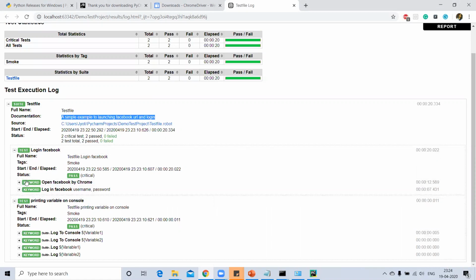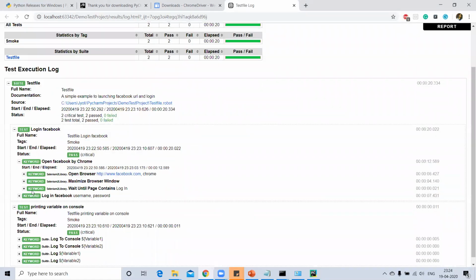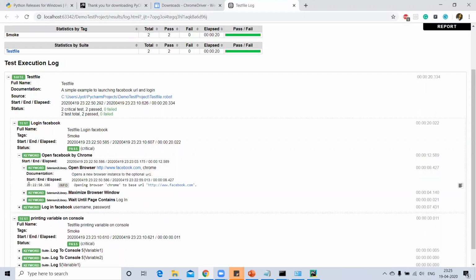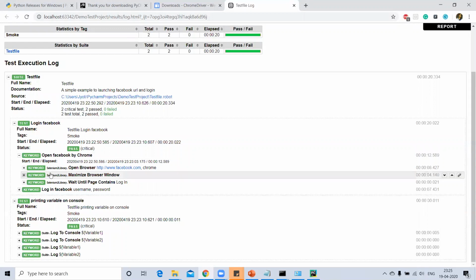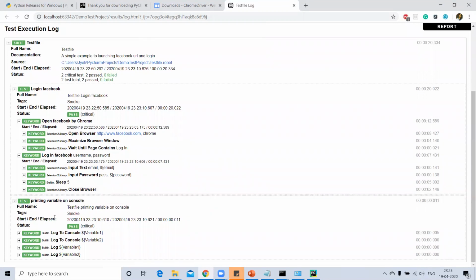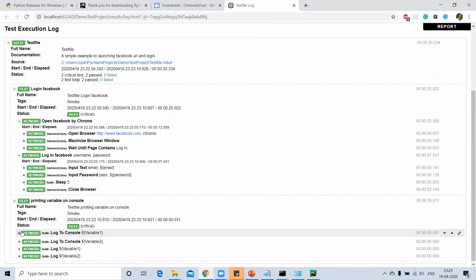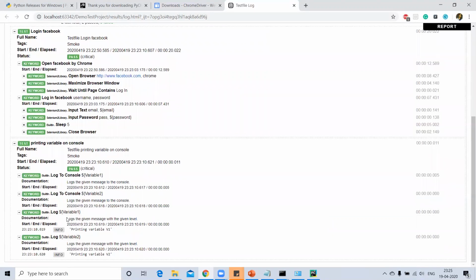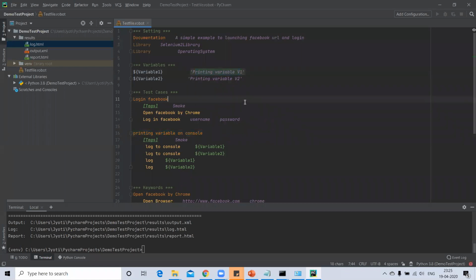So here in the login test case, whatever keywords I had created, open Facebook by Chrome, login, these keywords are there, and in these keywords, whatever inbuilt keywords I have used, they are here, and the logging into Facebook keywords are here. And the second scenario, printing variables to Chrome console, is here. Log into console, log to this. Here are the variable values, printing variable v1, whatever I had provided in my test case.